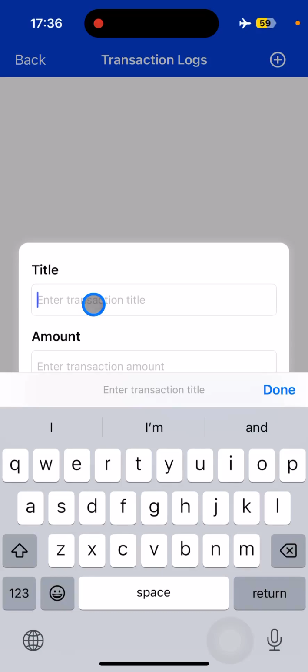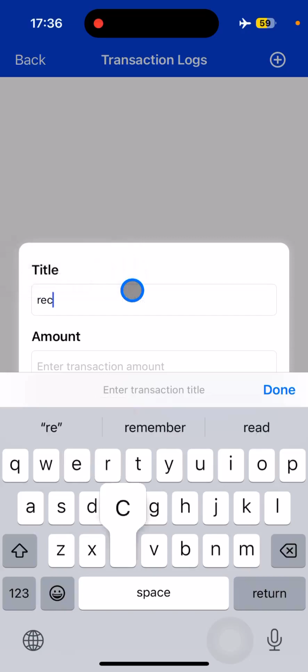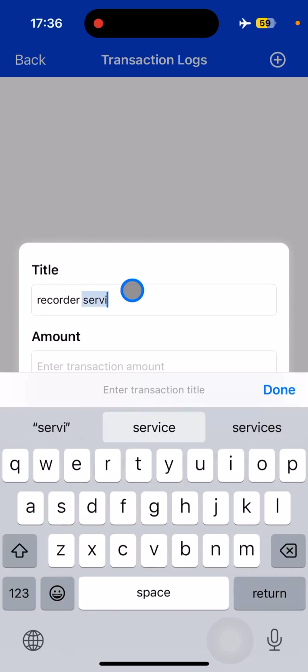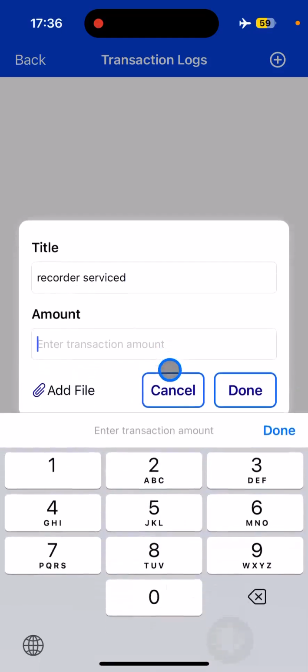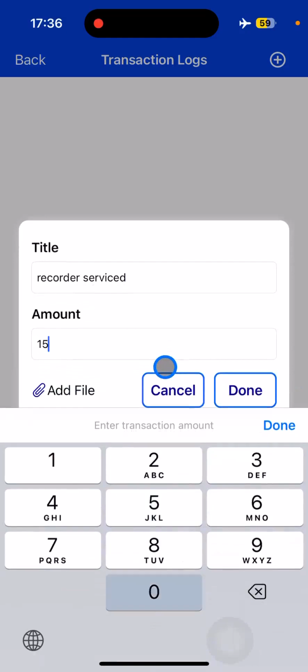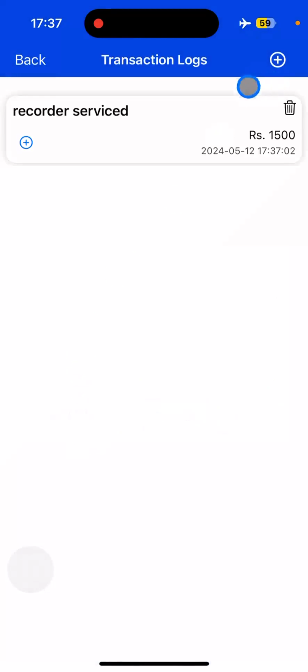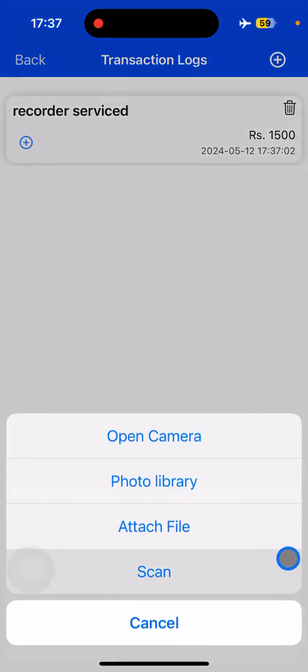So I can say recorder serviced, and do done. And then maybe if I paid an amount of, let's say I paid some 1,500 rupees, so I do 1,500 and I do a done out here, and I want to add an invoice for that. So I could have added it there, but let me add an invoice.